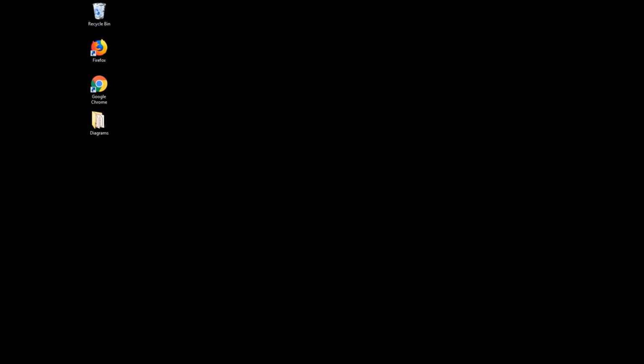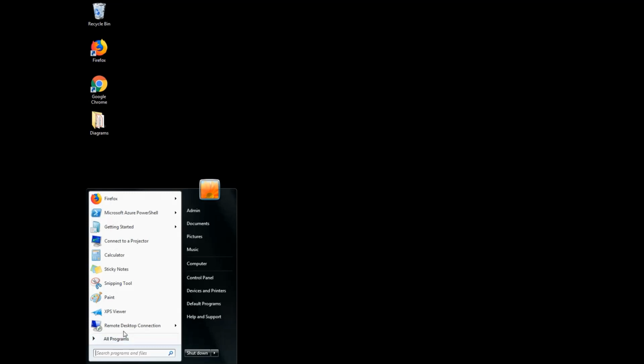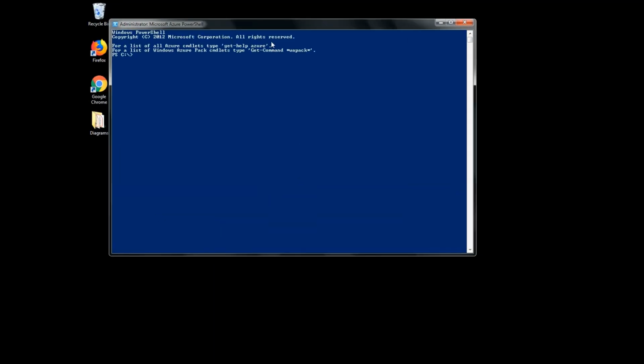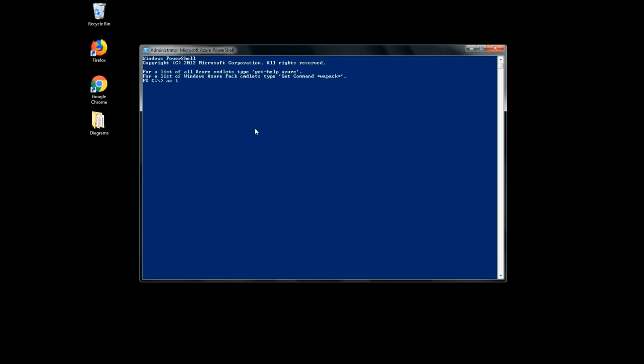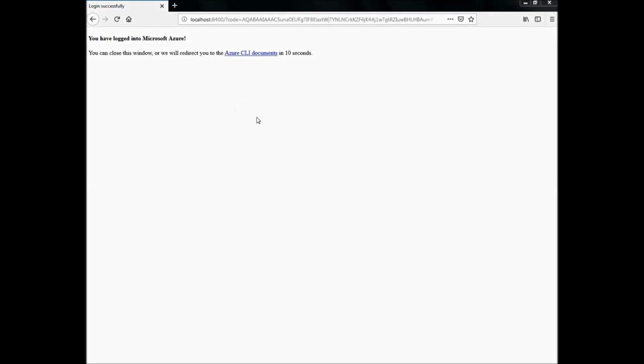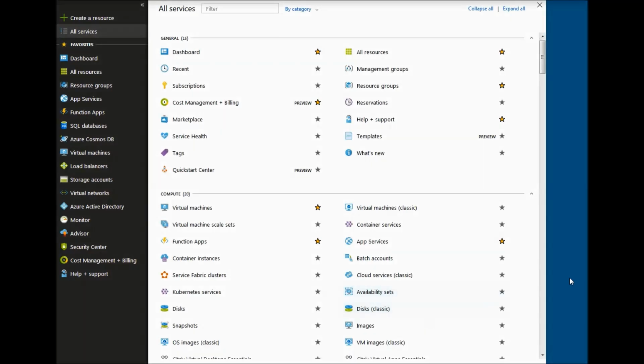So once the Azure CLI is installed, if you go to start and then run the Azure CLI PowerShell, if you type az login, az space login, this will allow you to log into Azure with your account and then allow Terraform to talk to Azure. So once we've logged into Azure, we get this message within the browser.